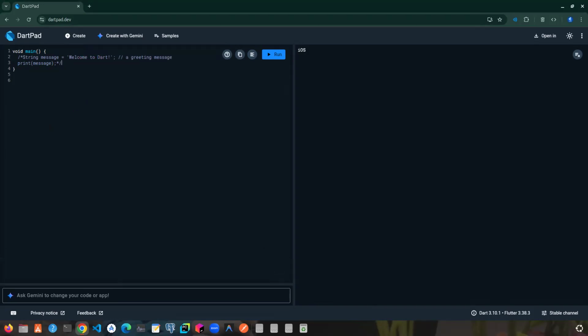In doc comments, which will be highlighted, we can use three slashes to write documentation for the greeting message. So this is for comments, and that is it for the Dart syntax. Thank you.